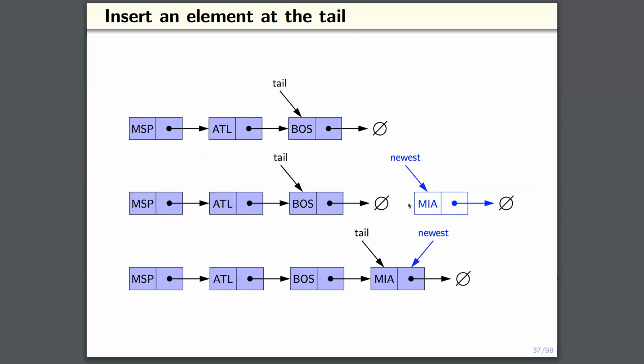Next, insert an element at the tail. So here also the idea is simple. So you want to insert, right? So create a node, call it Newest. You have the data, and the next pointer of Newest will be null. And the reason is you are adding it at the last position. Then what do you do? Tail next is equal to Newest. Does that work? Tail was this. Tail next was null. Now tail next will point to Newest, right?